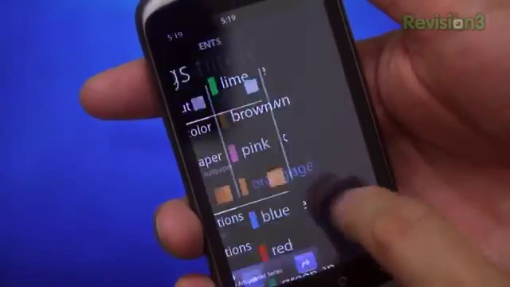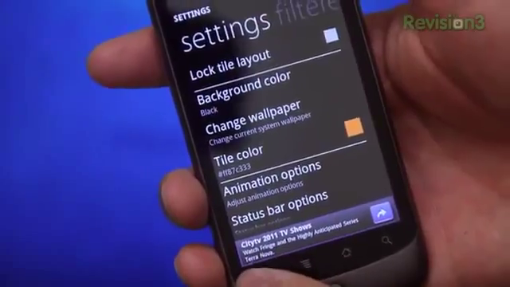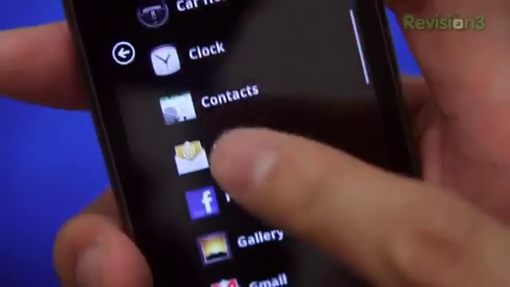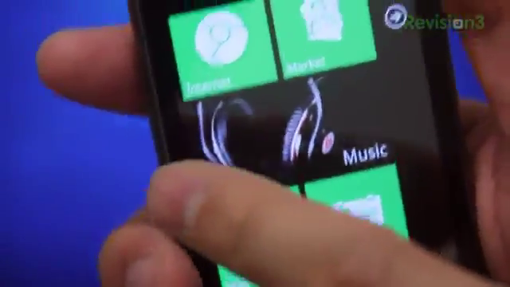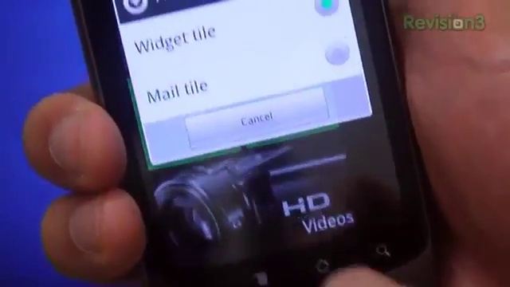Unlike other launcher applications, Launcher 7 is kind of lacking in the features department. The only notable thing you can really do is change the tile colors. Pretty cool, but meh. And adding custom tiles is cumbersome and confusing. You have to tap on settings, add special tile, and get this, mail tile. How are you supposed to know that?